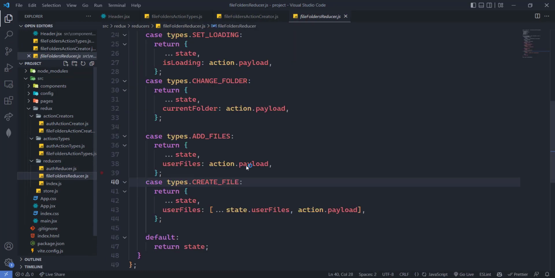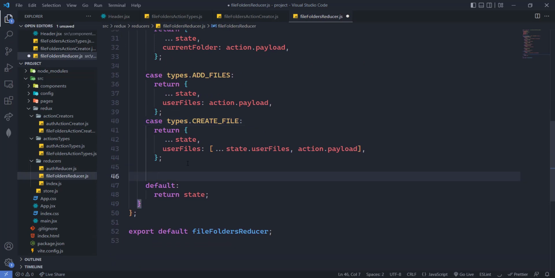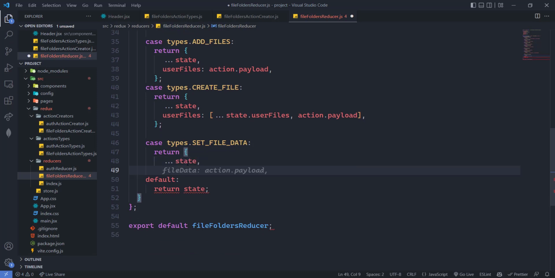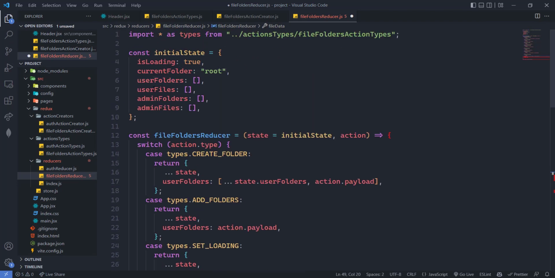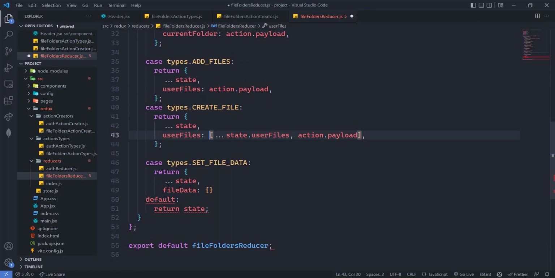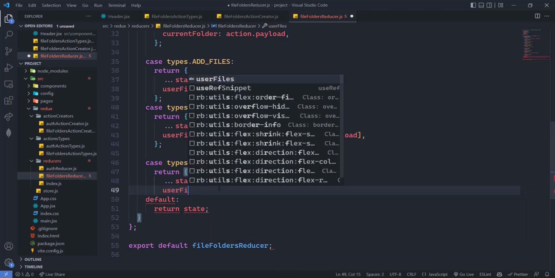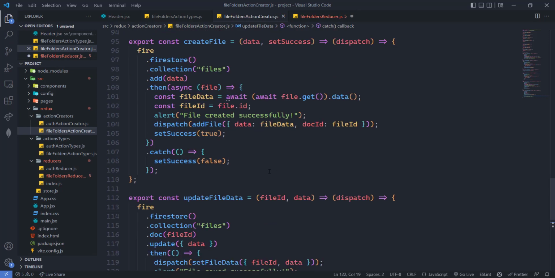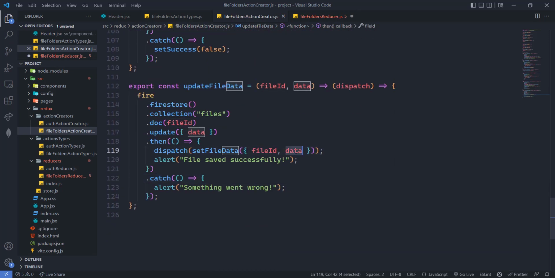We will move to the file folder reducer, and here we will have the new case, set file data, and here we are going to return. So we have the file data, not file data, we have the user files here. First of all we have the user files. Now you can see in the payload what we are passing: we are passing the file ID and data here.